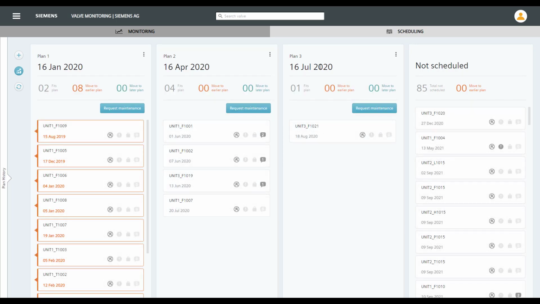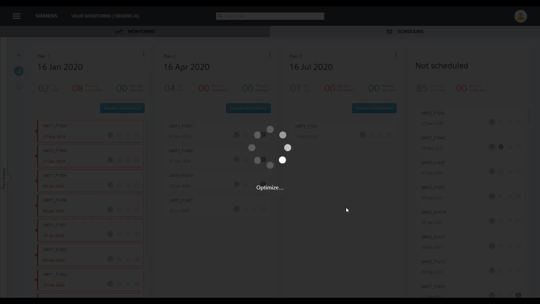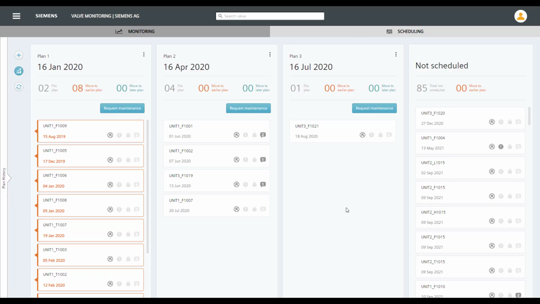What you do with the app is you program in your maintenance schedules. You can see here I've had one in January, one in April, and one in July. The app is making the decisions for you with auto-optimize. This is where it's important that you've clicked those critical ones, because it will move those around. So now you've got your schedule set out for you.